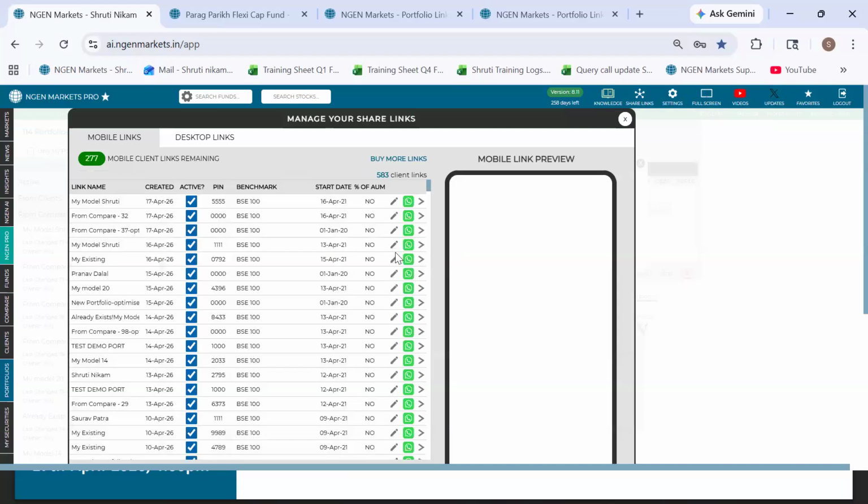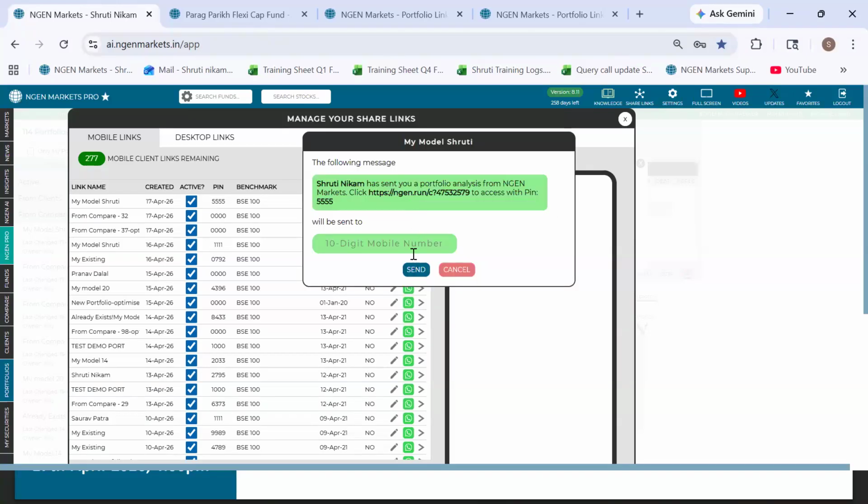So this page will come up on your end, and you simply click on this WhatsApp icon that you see and input the mobile number of the respective client. Once that has been input, the message will be shared across to your client.